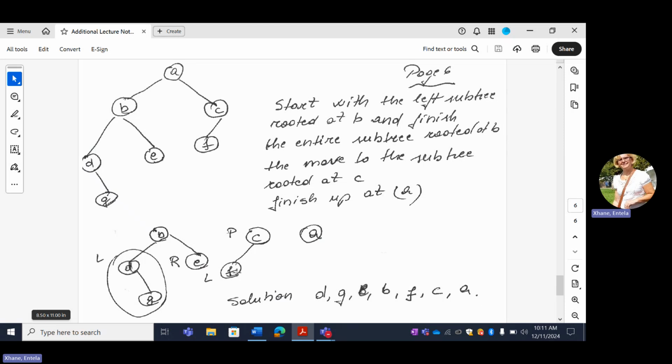Now, from this left, you have to go to the right. We start with F, which is the left child of the root C. There's no right, so we go from F to C. And finally, we go to A. So the solution is D, G, E, B, F, C, A.